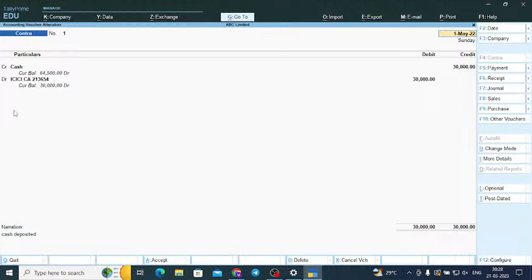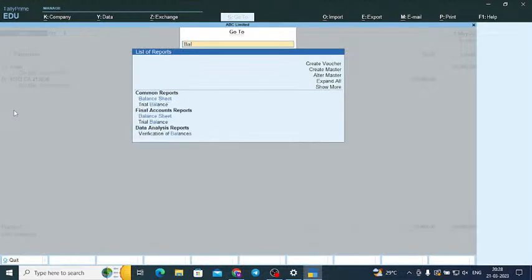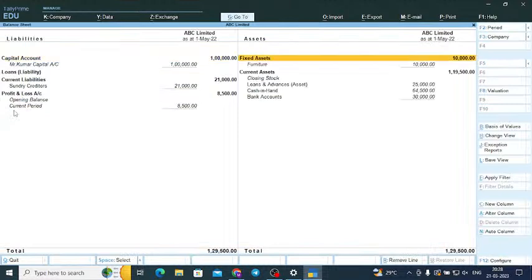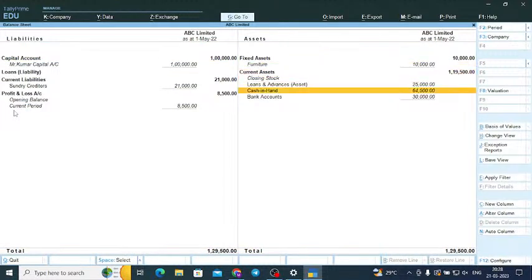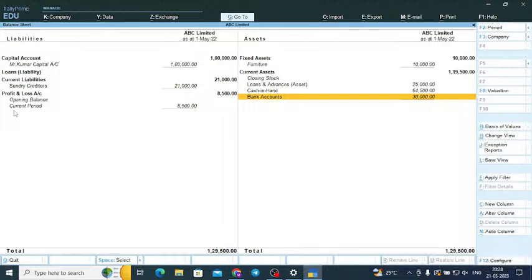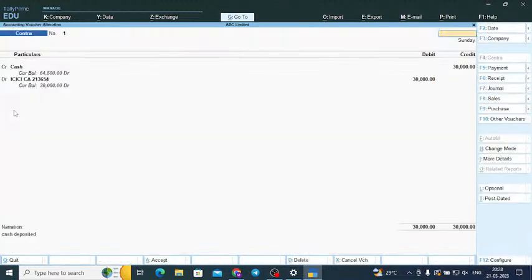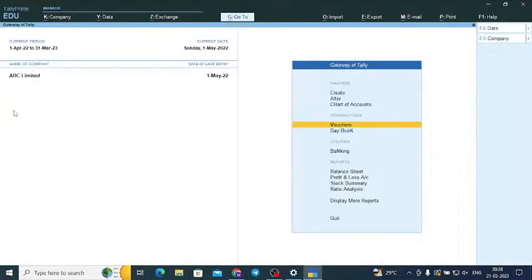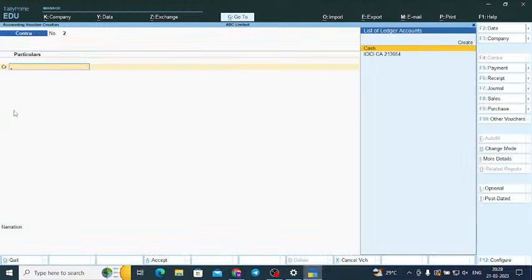Now can you go and see our balance sheet? Alt G, balance sheet. Are you able to see it? In cash I have 64,500. In bank I have 30,000 rupees. Fine. So what is the transaction we have learned right now? Contra. Fine. Let's see another example.